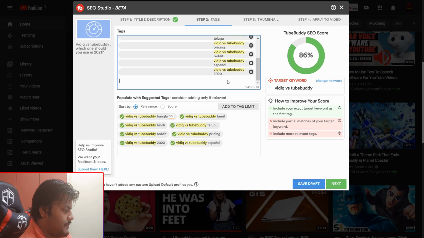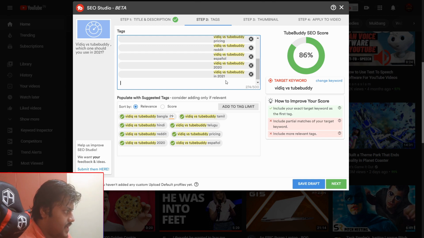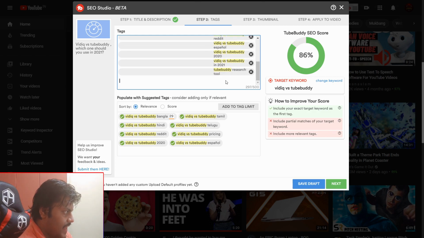So you can type in VidIq. These are actually tags, which are technically keywords as well. VidIq versus TubeBuddy in 2021. If I add this up, then TubeBuddy research tool. Like that, I can keep on adding and improve this SEO score as much as possible. Right now it's 95%.